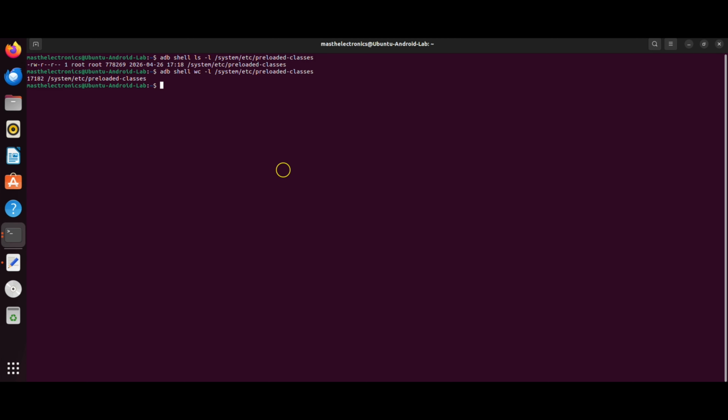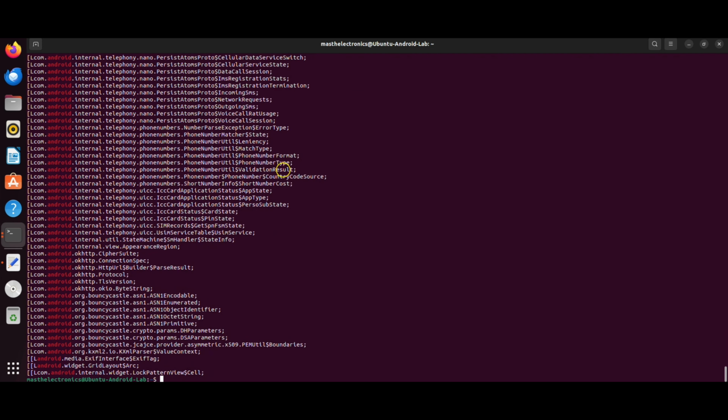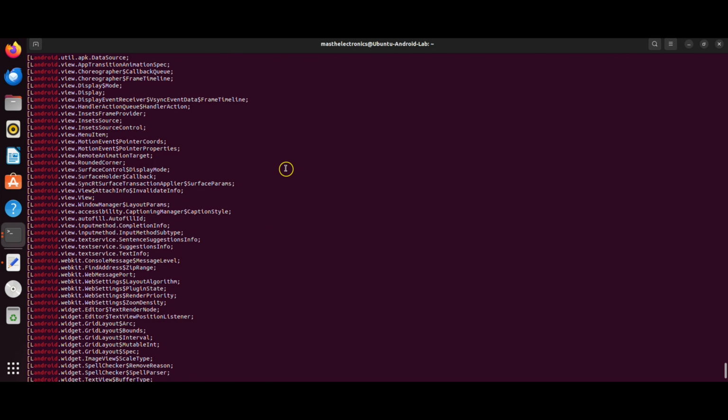Over 7,000 classes. Let's see what's in there. These are all the Android framework classes that every app might use: Activity, View, TextView, Context, Intent, Bundle, and thousands more. By loading them once in Zygote, every app that gets forked inherits them immediately.